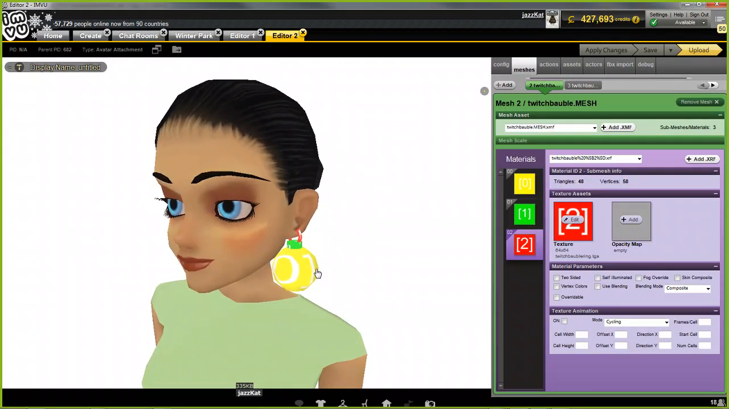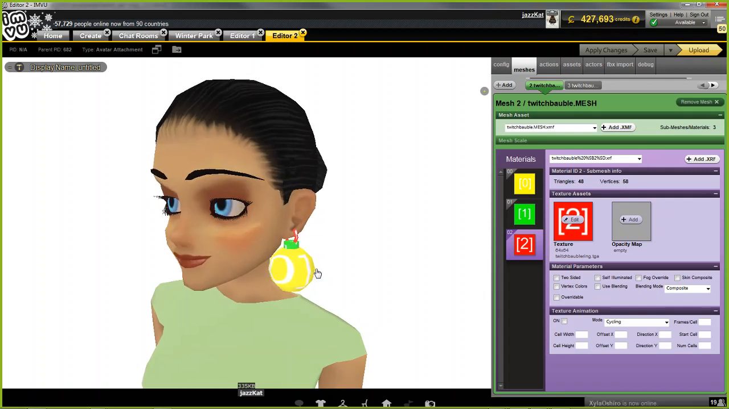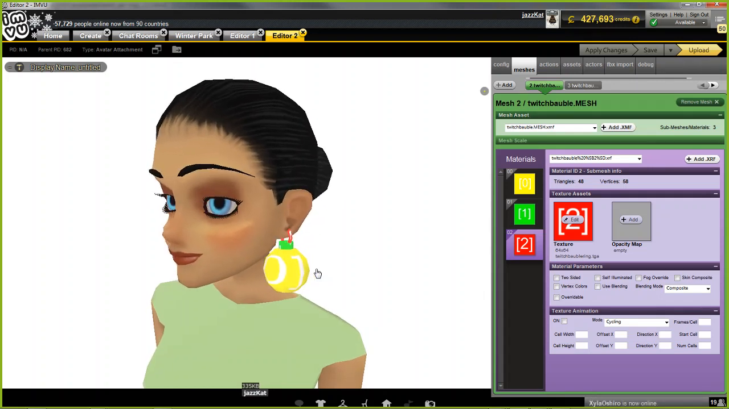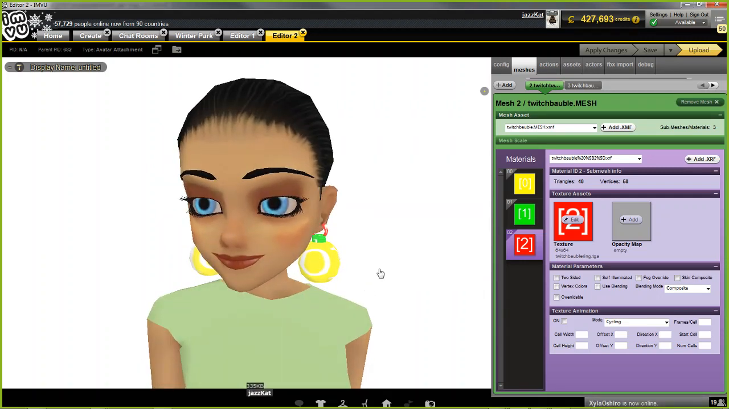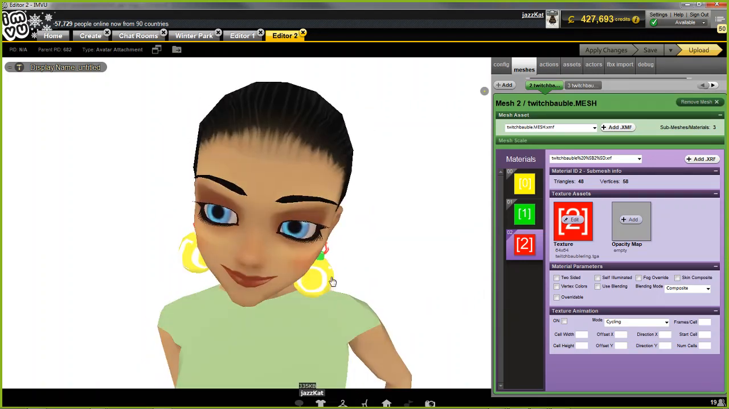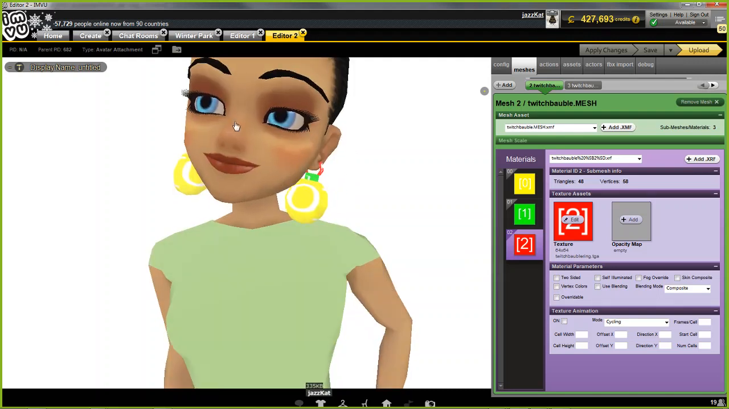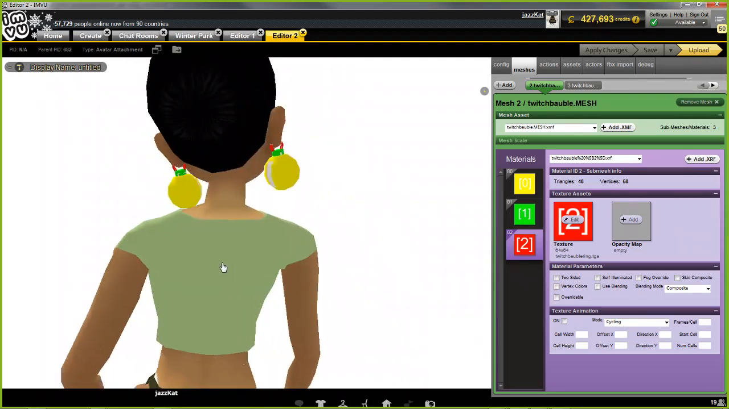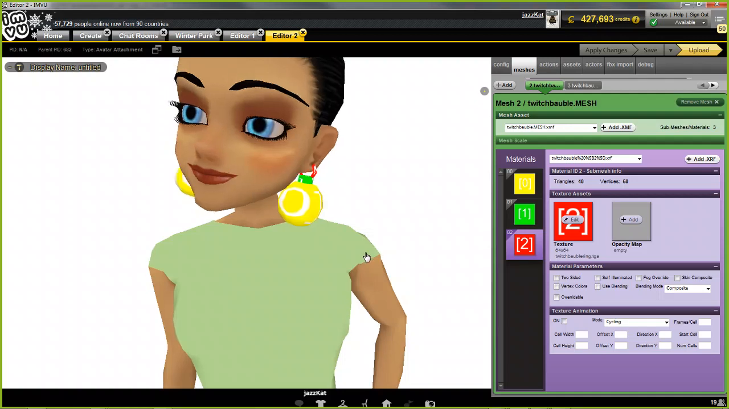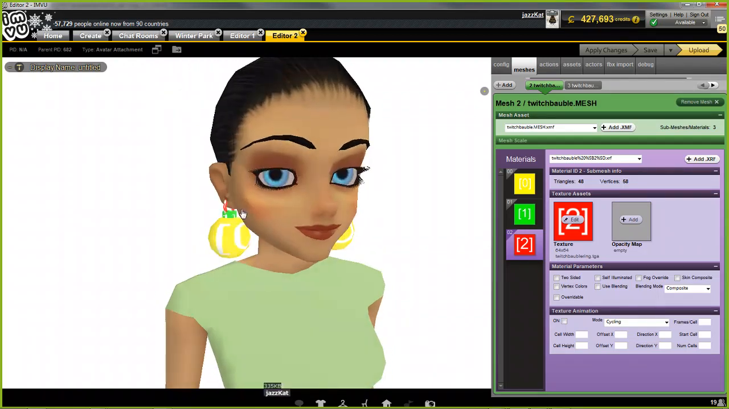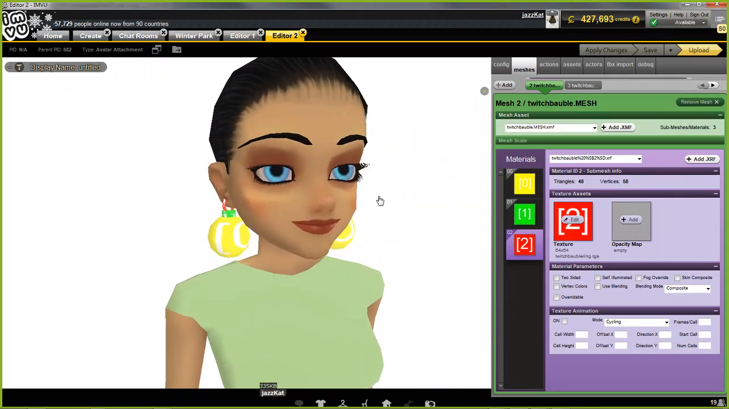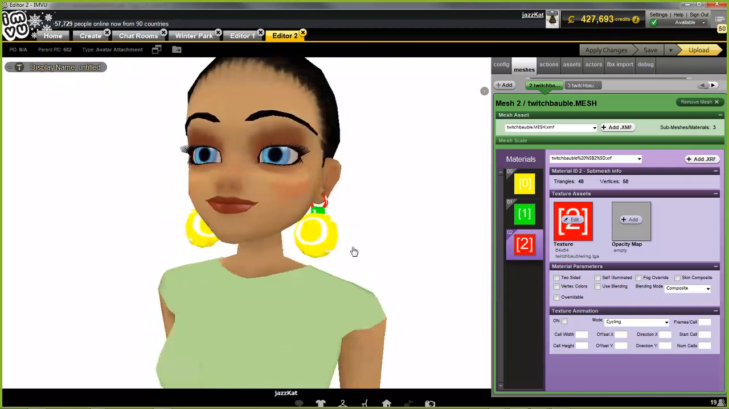But even then, those would be fixed points in space that would then become useless if someone changes the structure of the mesh. So you have to watch out for that when you are making accessories, earrings in particular. These work fine for the default head, but not for some of the ones that have more realistic heads. So yeah, the earrings might appear at her cheekbones or at the top of her ears or something like that.